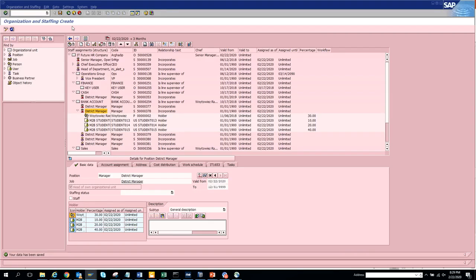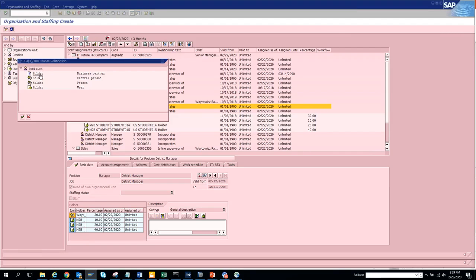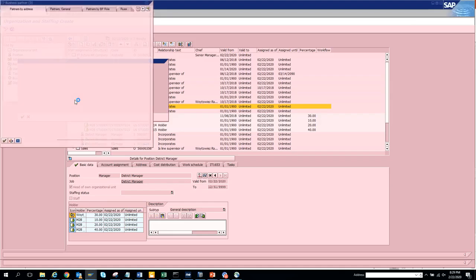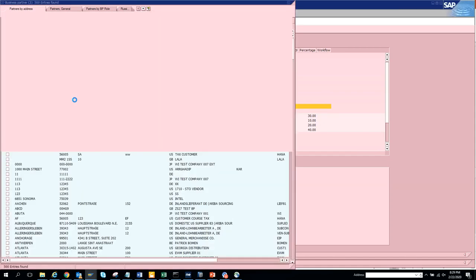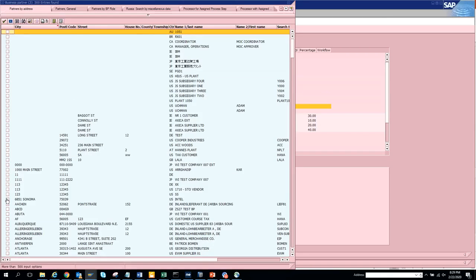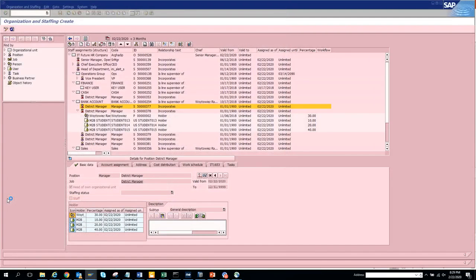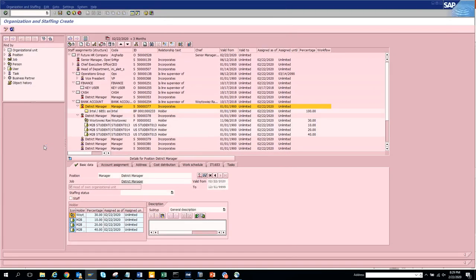Now let's try to add a business partner. You have a bunch of business partners. Let's put this one. So we added a business partner here. So this is very important.